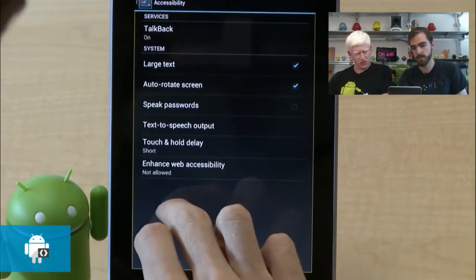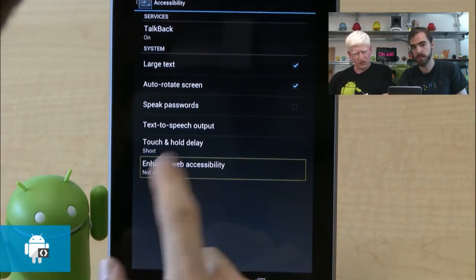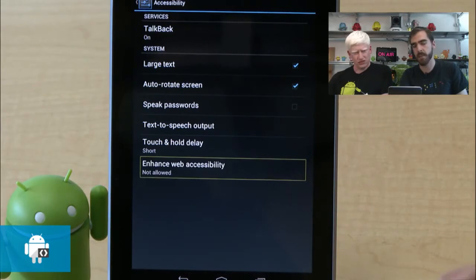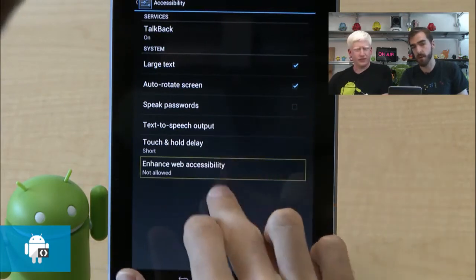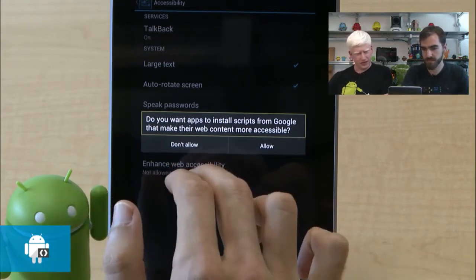Accessibility. List showing 9 items. And you'll notice this item, Enhance Web Accessibility, not allowed. When I double tap that, it gets a little bit more obvious. Alert: do you want apps to install scripts from Google that make their web content more accessible? Don't allow.